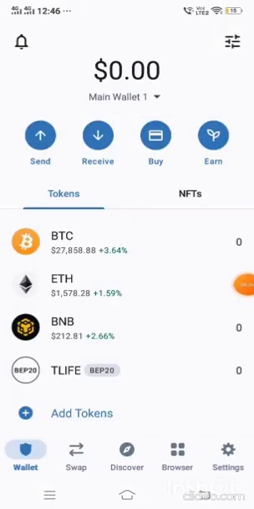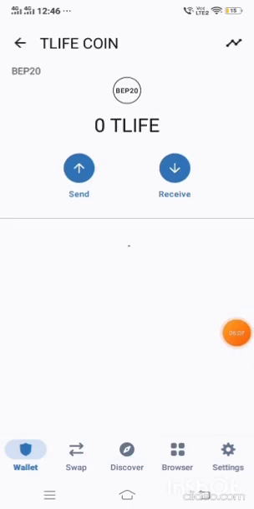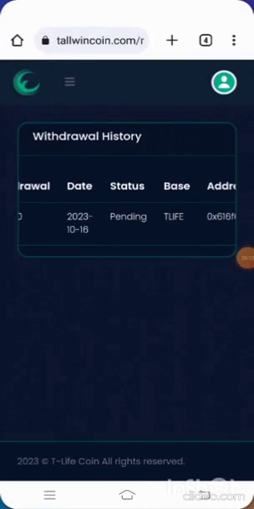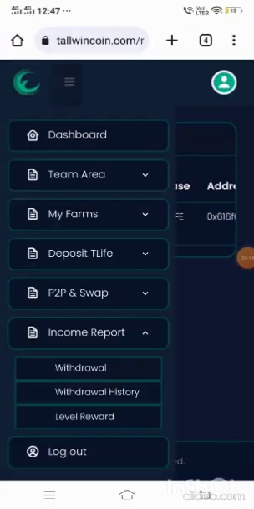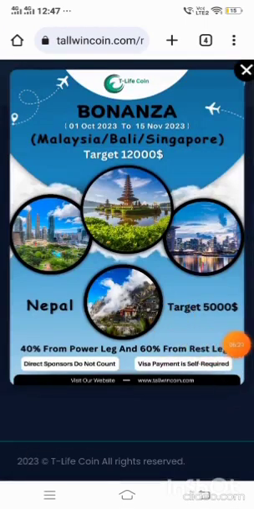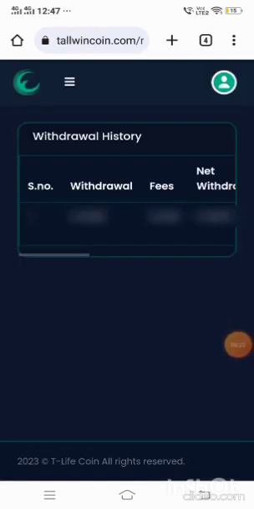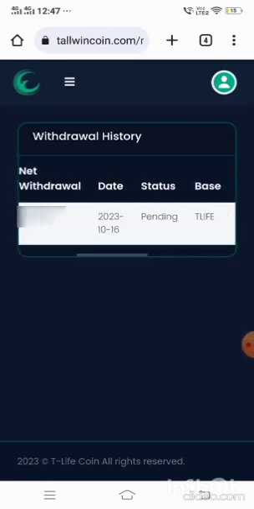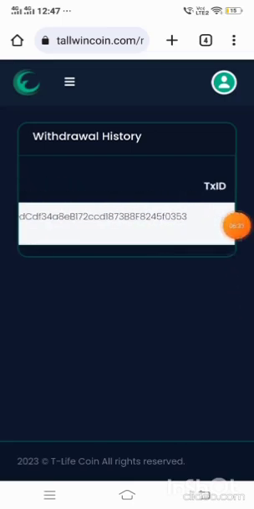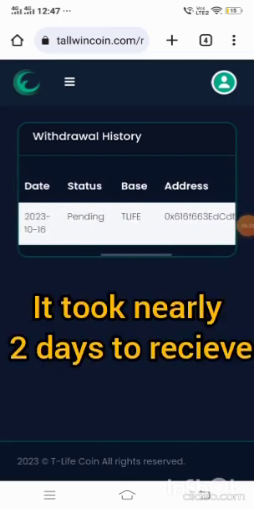Now I'm supposed to receive this TLife balance over here. After some time you can check the status of TLife. In withdrawal history, if you click on the three lines, then you will see the withdrawal history, and in withdrawal history you will be able to find your withdrawal. I have the withdrawal amount and the fee which I have been charged, and date, status, and address. Everything you will be able to find, but this is pending, so I might receive this amount after some time, maybe in a few hours.